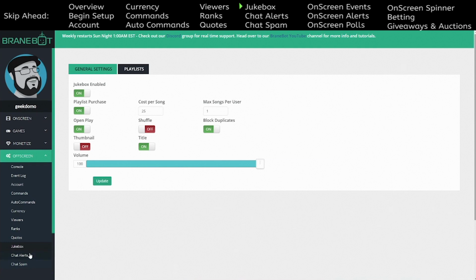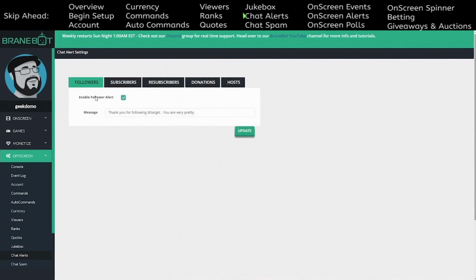All right, and then finally two last little things I want to set up real quick here is the chat alerts. If you have chat alerts turned on, instead of having alerts going on the screen, you can actually show in the chat so-and-so just followed, so-and-so just subscribed, resubscribed, donated, or hosted you. And you can enable host alerts.